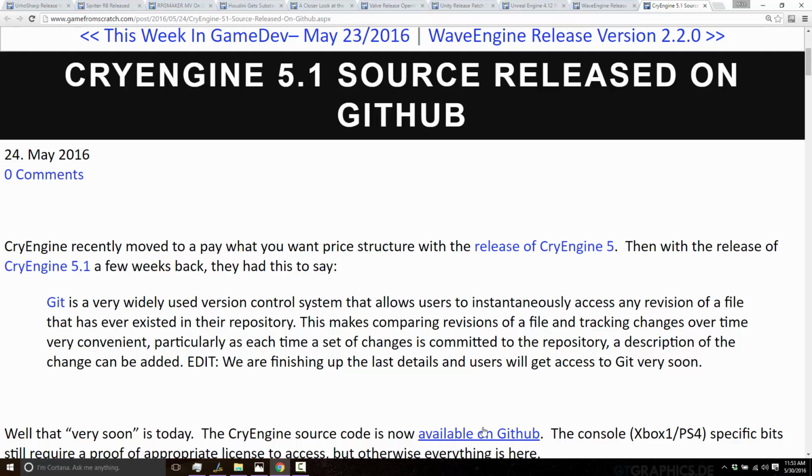So anyways, it is available now on GitHub. There are pieces missing, specifically the console-specific pieces, Xbox One and PS4, for example. You need to have a developer license in order to access that aspect of the source code.